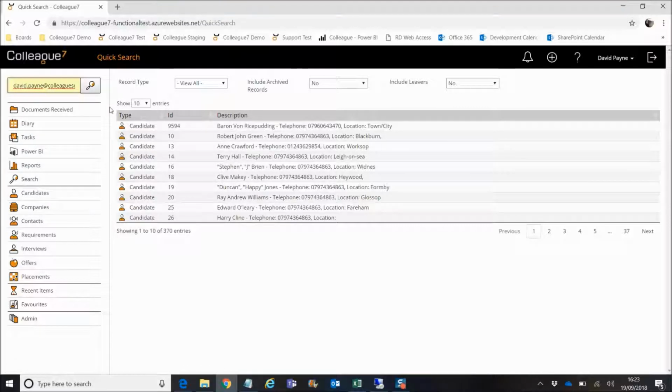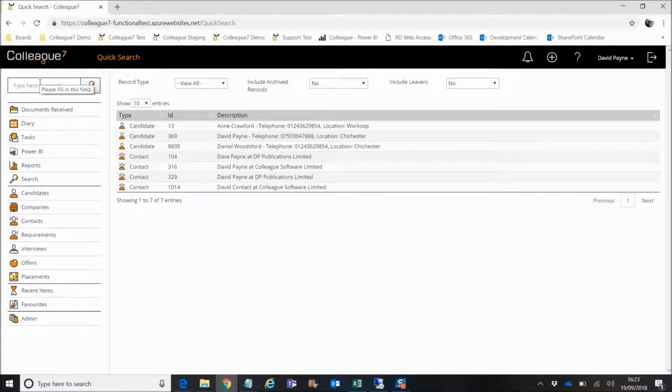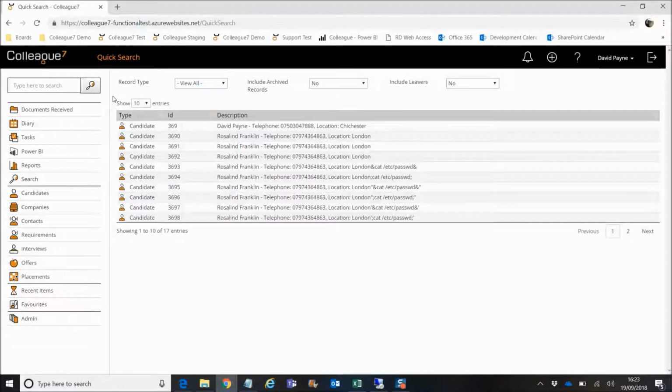And the fields that you were able to search against have also been updated and added to. So it's now possible, for example, to search against an email address. It's possible to search against an ID. It's possible to search against all phone numbers.